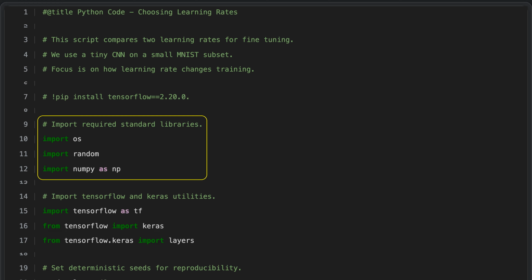The operating system library lets the script interact with the system, for example, to work with files or environment variables. The random library is used to generate random numbers, which is useful when we need randomness, such as shuffling data. Finally, the numerical computing library NumPy provides efficient tools for working with large arrays and matrices, and in this script, it will handle and process the dataset.